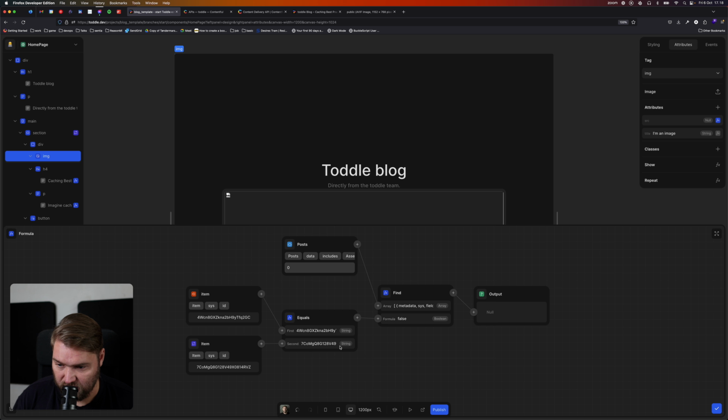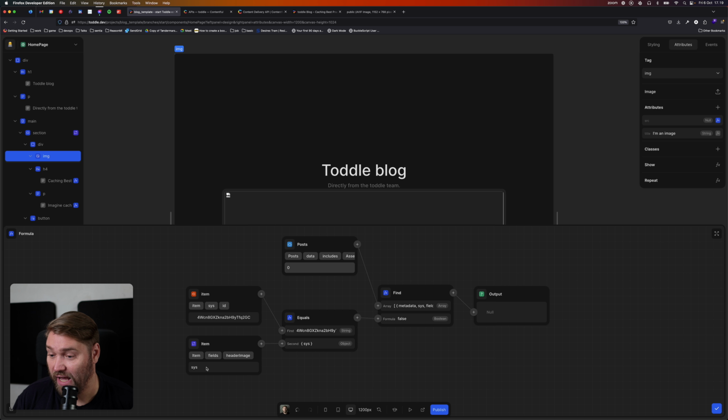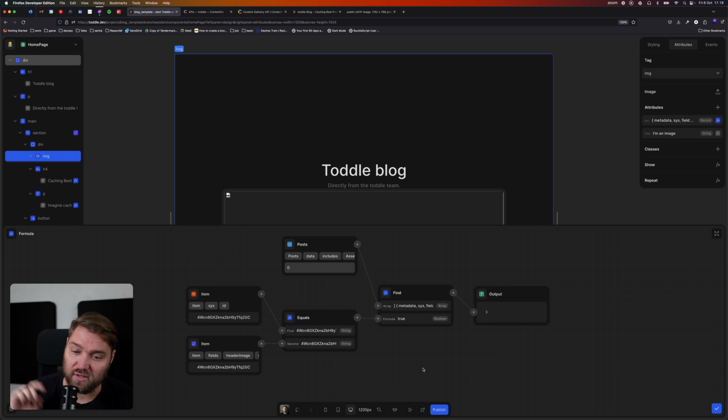Assets, find item sys ID. No, that's because I'm saying item. That's not right. That's the blog post item. It's the fields header images ID. Yes, that was not the most trivial.